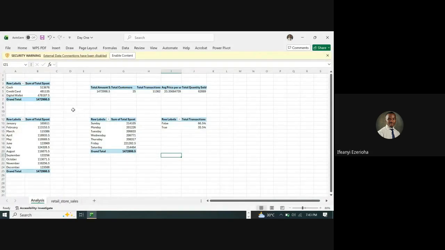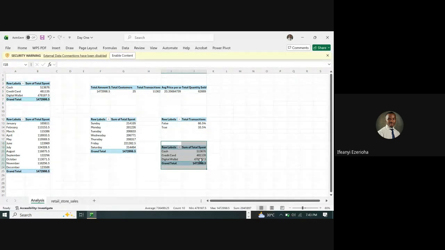So I'm going to copy this. Control C. Come below here, Control V, then hit the escape key.